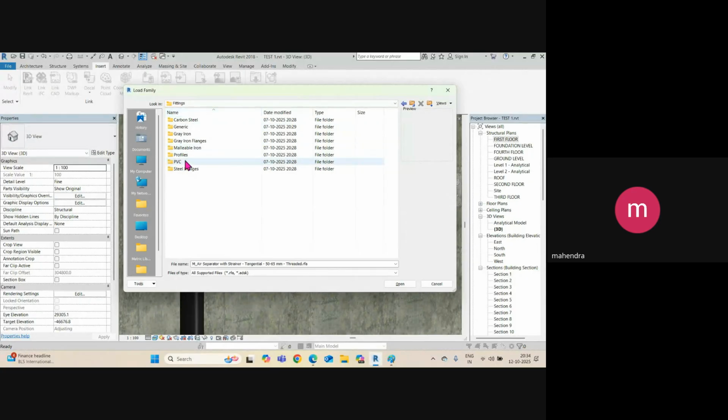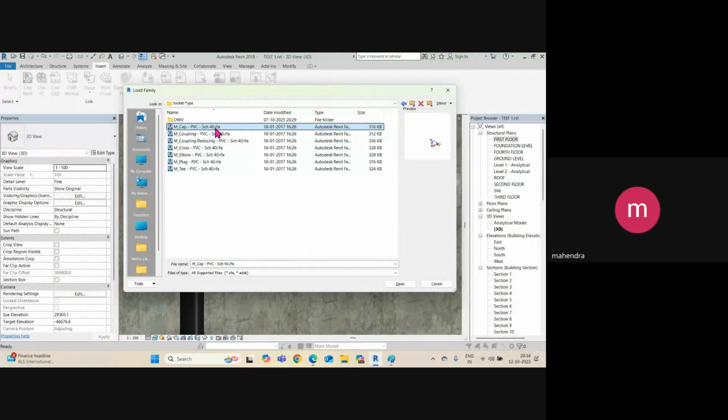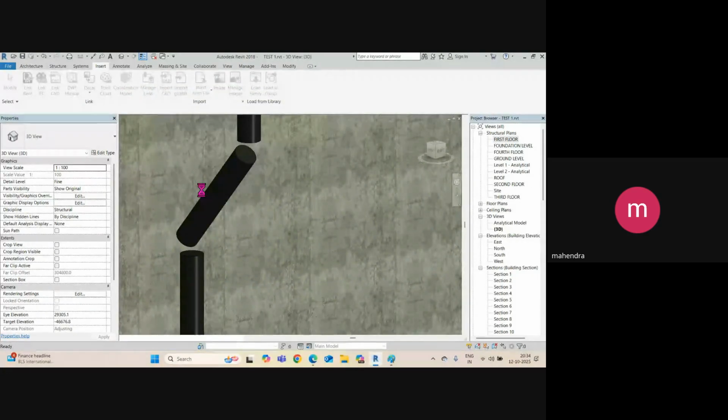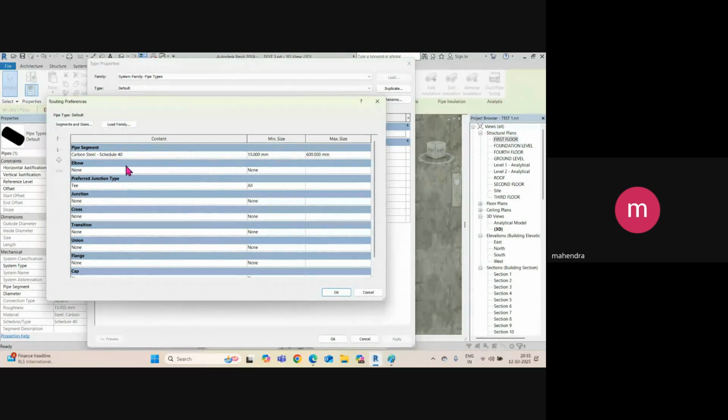And suppose PVC. Our drain pipe is PVC. So you need to go to the PVC schedule for T socket, and you need to choose the elbow. So yeah, you can see this is our elbow, PVC elbow. Then click here open. So this family we have loaded, the elbow family. Then you need to select any one of this pipe, select edit type and click edit, and click here elbow and arrow. So you can see we have added the elbow family. So it comes here. You need to select this M elbow PVC we have loaded from the library.